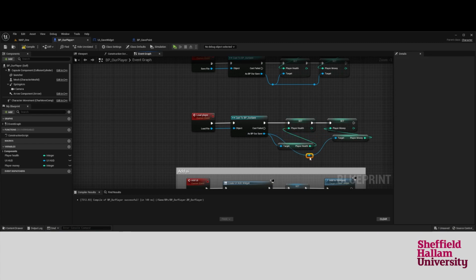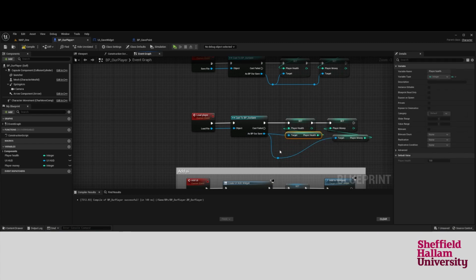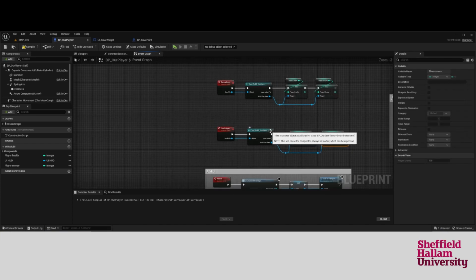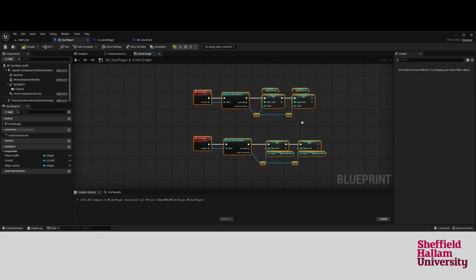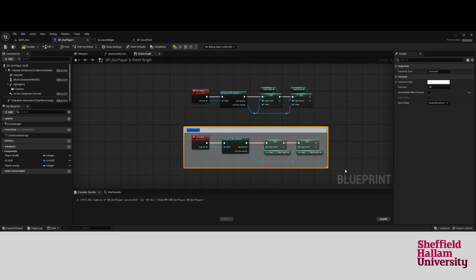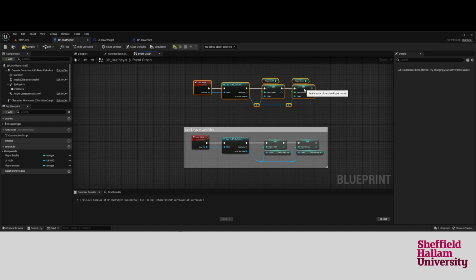I'll just neaten this up. This is terribly untidy. I can go like so. Just drag that into place there. Okay, so then, again, we'll just put a little bit of commentary on here. So this is load player variables, and this one of course is save.